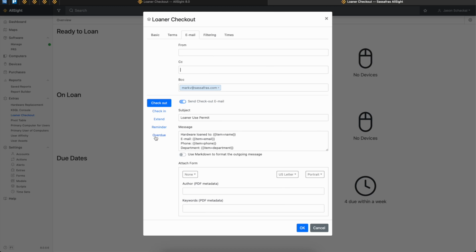And then you'll see there's actually 5 potential emails that will get sent out. 3 of them are kind of required. You see, I can't toggle this off. Check out, check in, and extend. The reminder email for upcoming due dates, you can choose to turn on, as well as overdue emails. Most people do turn these on.